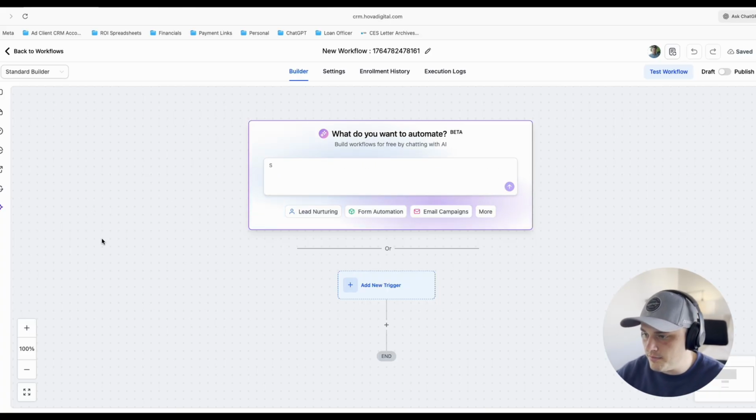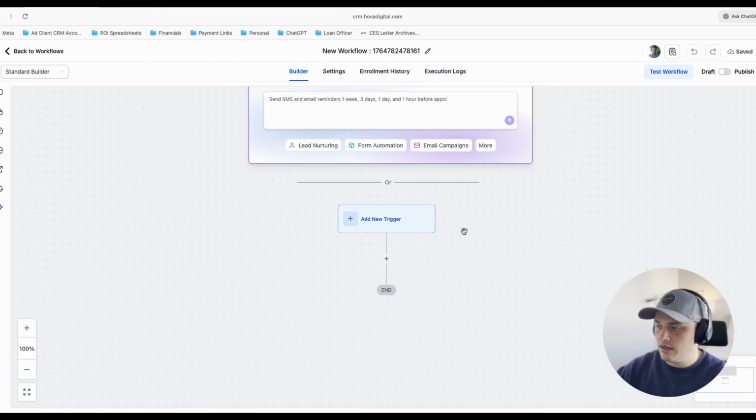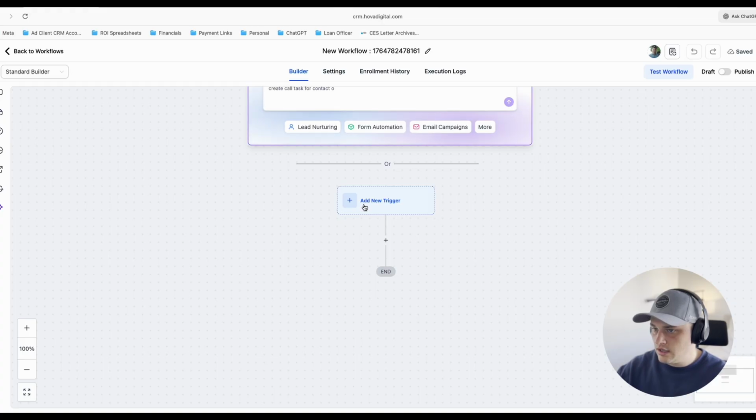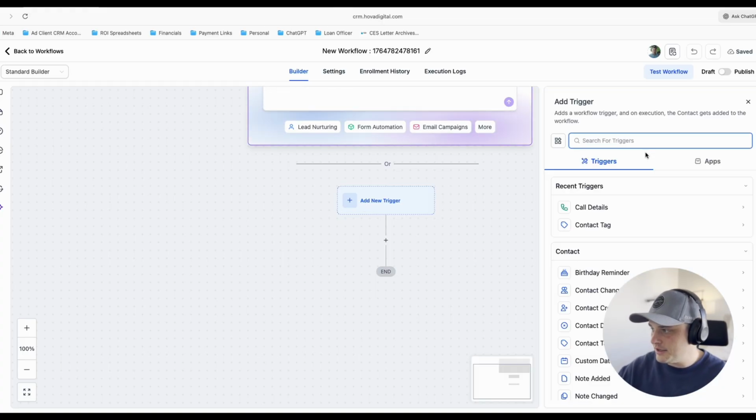So first things first, the trigger. Like I said, a trigger is just something that starts everything. If a form is submitted, or somebody books inside of a calendar, or a tag is added, that acts as a trigger. So if a tag is added, then the rest of these actions happen in order automatically. What I want to do first is, let's just say we book that pre-approval call with them. I want to add a new trigger.